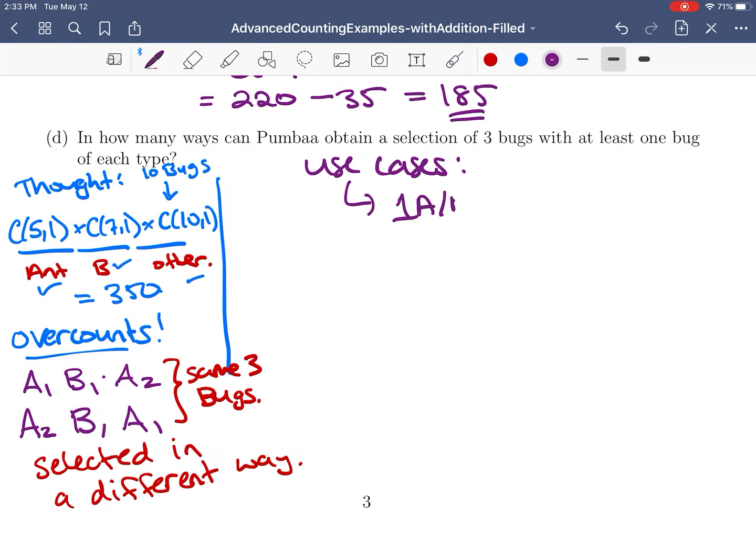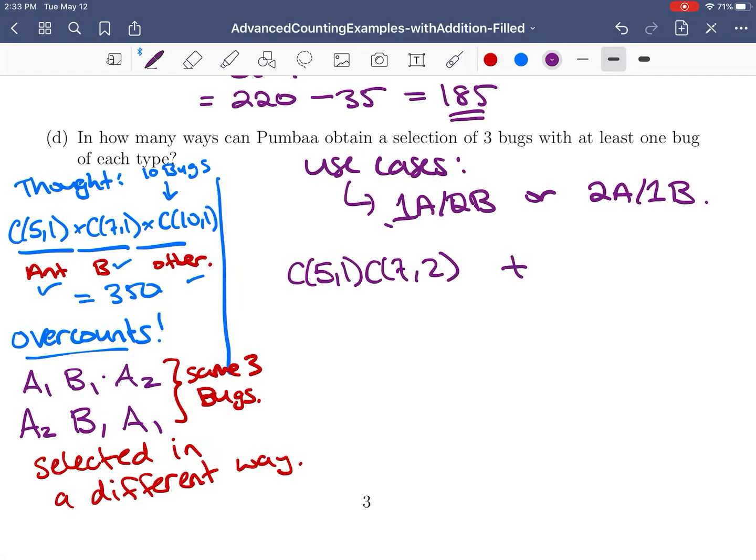And we've actually done some of these cases already. So the cases are 1 ant, 2 beetles, or 2 ants, 1 beetle. Okay, so the number with 1 ant is the one we already did. So this is 5 choose 1 times 7 choose 2. And with 2 ants, we're going to have 5 choose 2 times 7 choose 1.